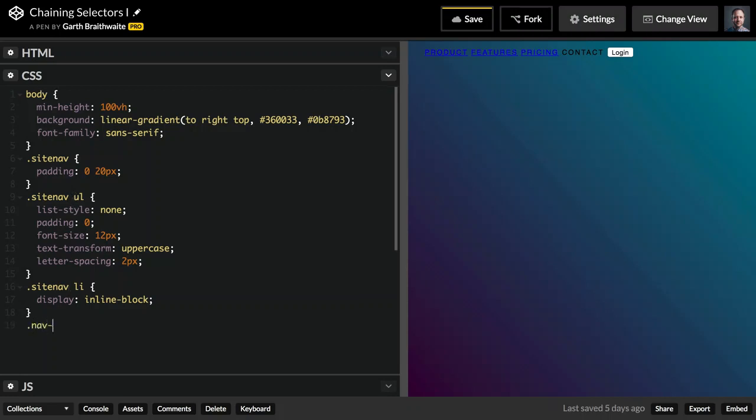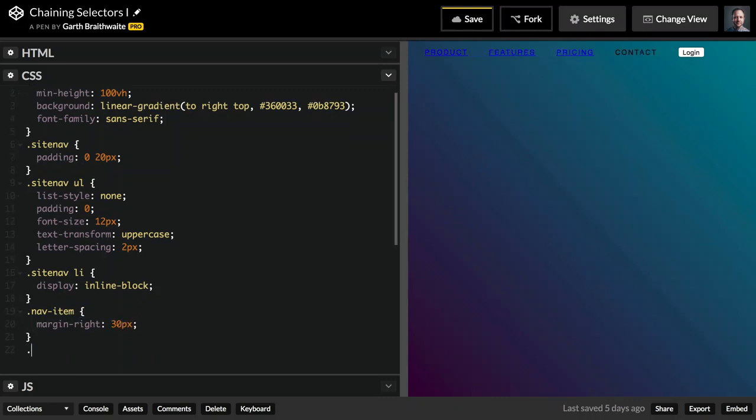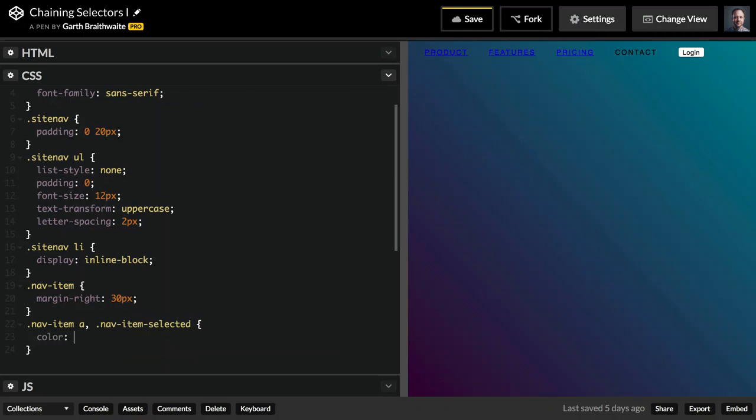So let's go ahead and keep styling. Let's change these nav items. We'll space them out a little bit here. Set the margin right to 30 pixels. And let's go ahead and style the links. Now they've got the blue color and that underline, so to be able to change that, I have to target them specifically. And we also have this selected nav item that doesn't have a link inside of it or an A tag inside of it. So let's add that selector and let's change the color to white.